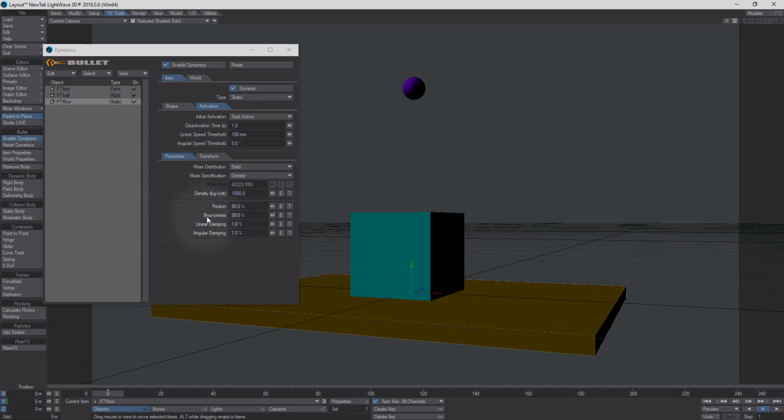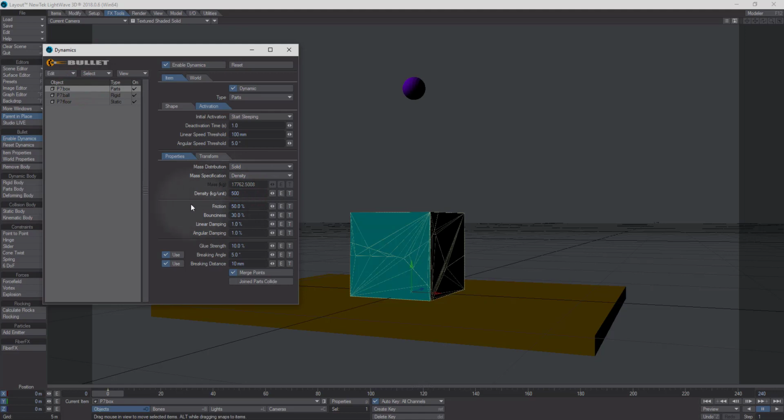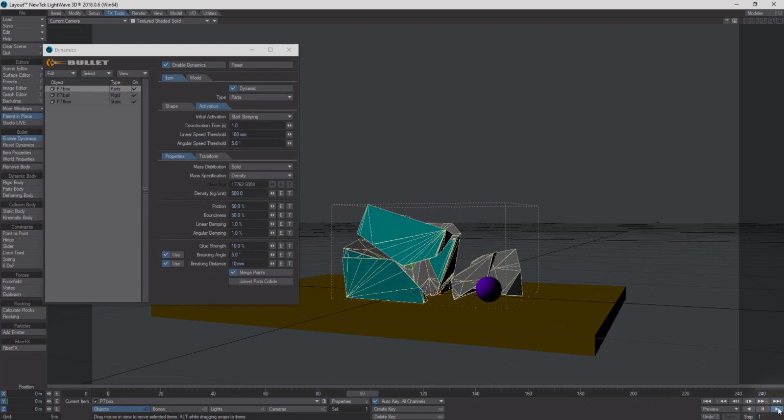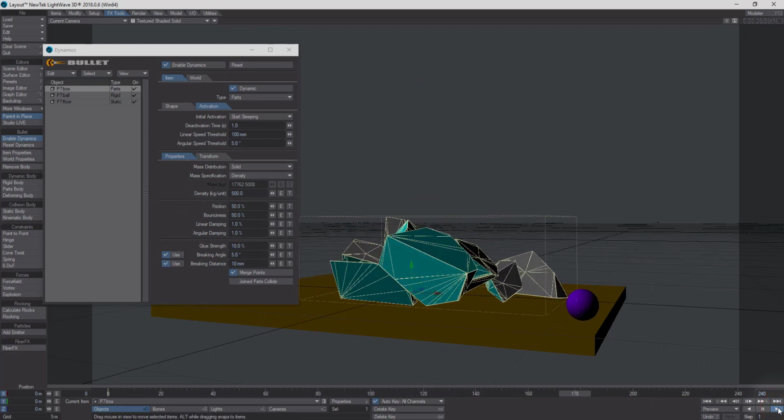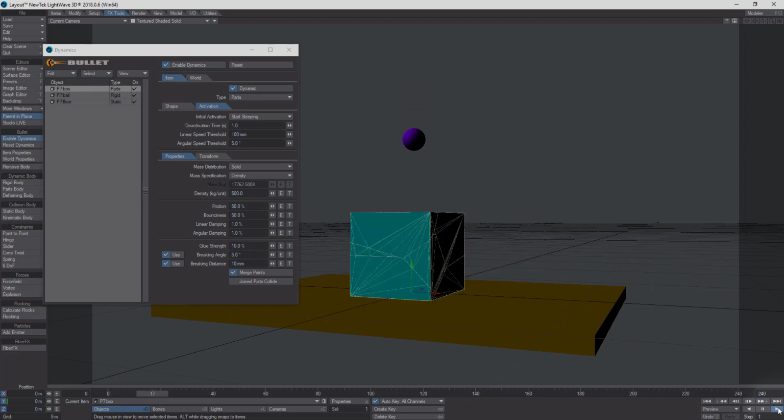So what I recommend playing with are the density and the bounciness. And the density is kind of like how heavy it is. So we can make the box maybe a little lighter. So let's try 500 because it was at 1,000. And I can turn the bounciness up. Maybe I'll turn that up to 50 and see how that looks. So I'm really just experimenting. You can see how that fell apart in a different way because the pieces are lighter because they're not as dense.